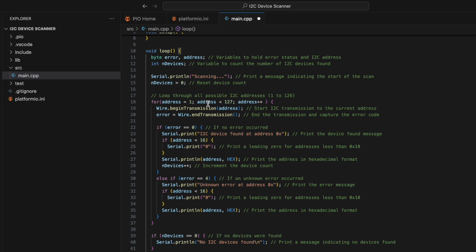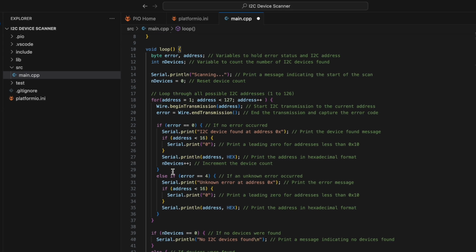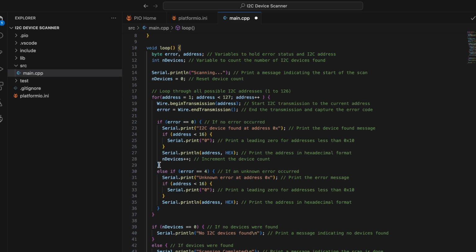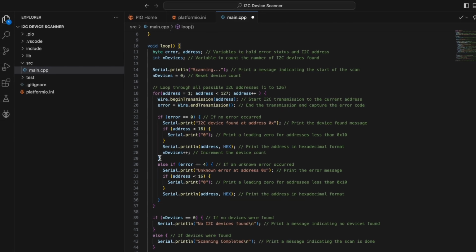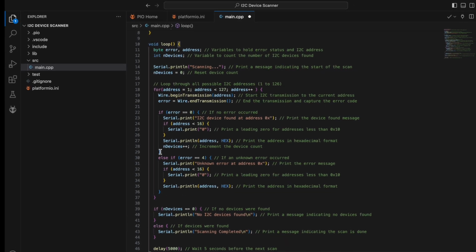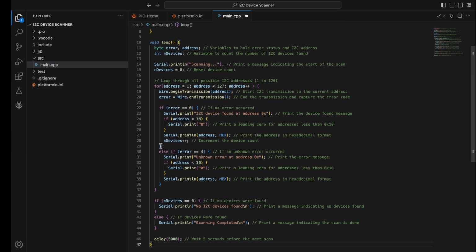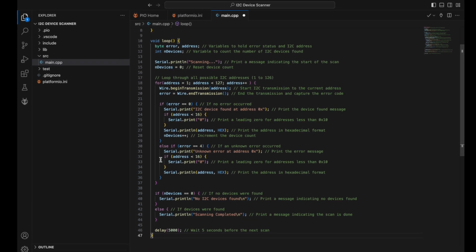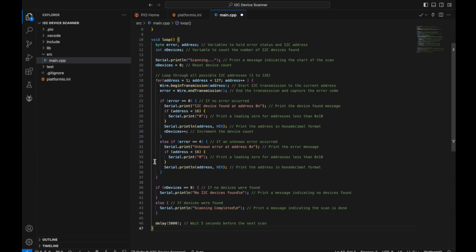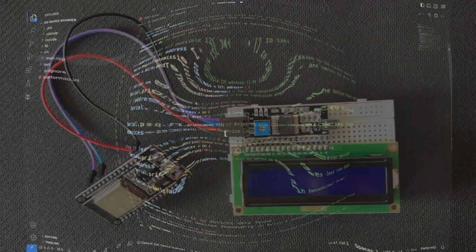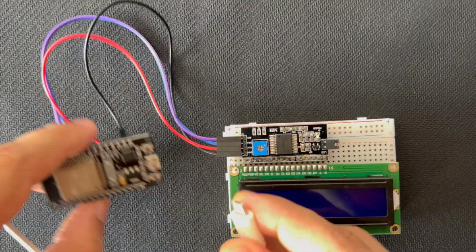After scanning all addresses, the code checks if any devices were found. If nDevices is 0, it means no I2C devices were detected and a message is printed. If devices are found, a message indicating the completion of the scan is printed. This code helps identify the I2C address of connected devices, which is essential for communication between the ESP32 and those devices. Let's upload the code to the ESP32.